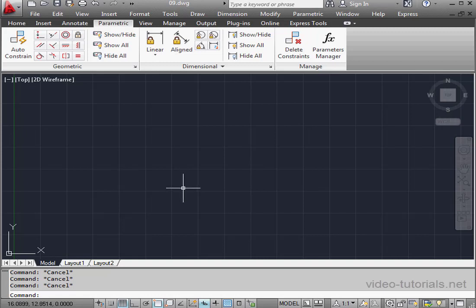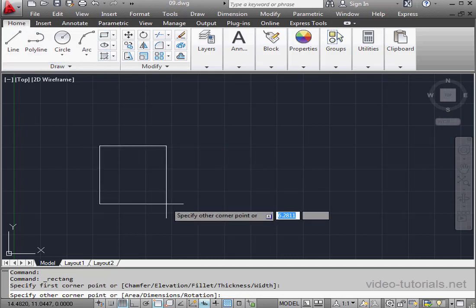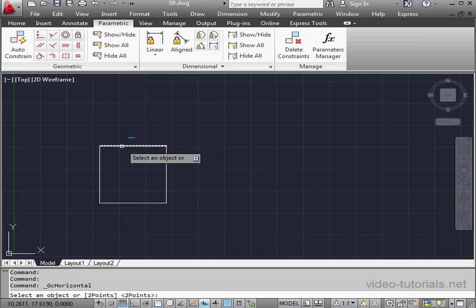Welcome to our tutorial about parameters. Let's go to the Home tab. We'll create some geometry. And let's go to the Parametric tab, apply some constraints to our geometry. Then we'll hide the constraints by clicking Hide All.